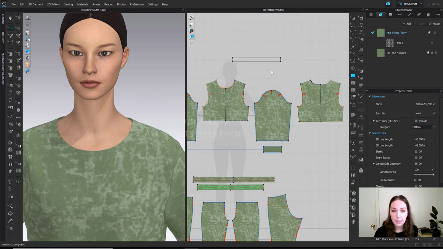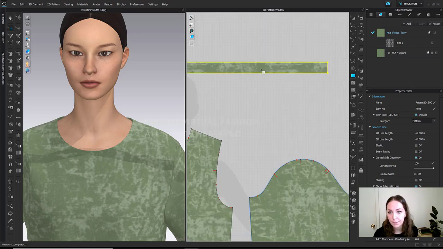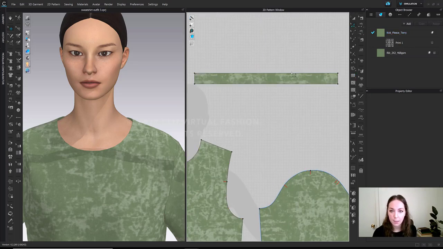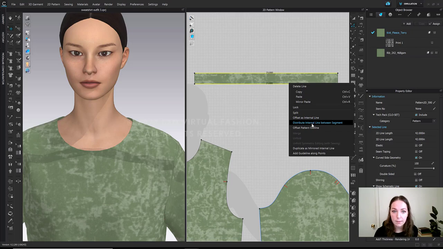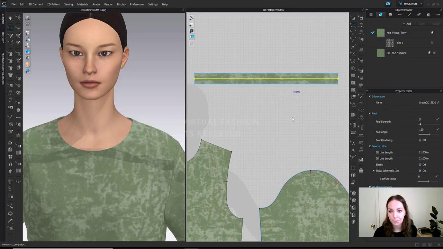To set myself up for success, I'm going to go in and add the fold line on this piece. I'll grab my edit pattern tool, select the top segment, hold shift, select the bottom segment. Then I can right click and distribute an internal line between these segments. For the number of offsets, I'm only going to do 1. And that's really all you need to worry about in this box because it's going to distribute 1 internal line right down the center. And then you can press OK.